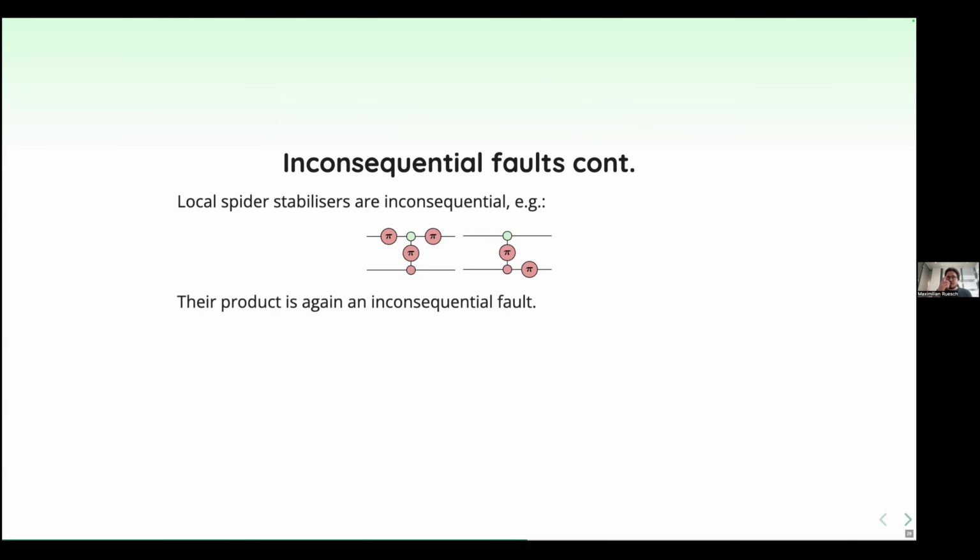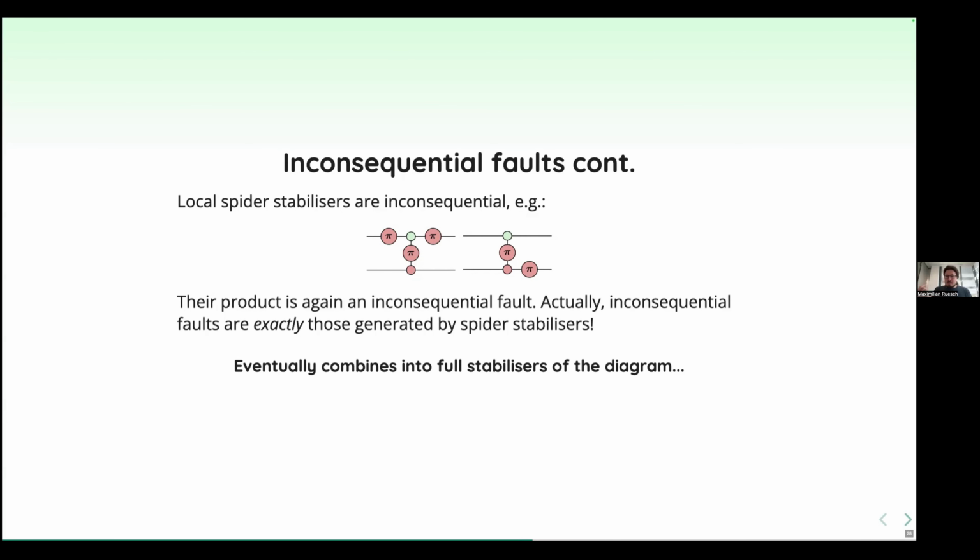And the product of two inconsequential faults is again an inconsequential fault. But what's not a trivial statement is that this group of inconsequential faults for a diagram is exactly the same as the group of faults that are generated by those local spider stabilizers. Eventually, we can combine these spider stabilizers and these inconsequential faults into just full stabilizers of the diagram. But to some of you, this might sound kind of familiar, these local rules that compose into stabilizers. This is basically just a notion of Pauli webs.